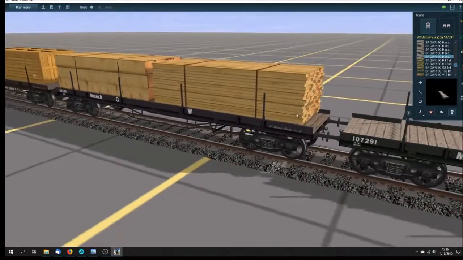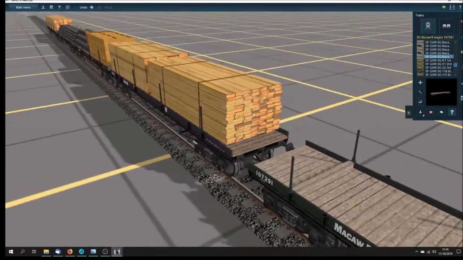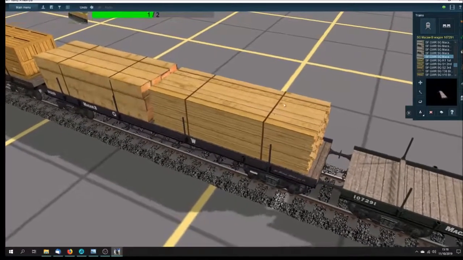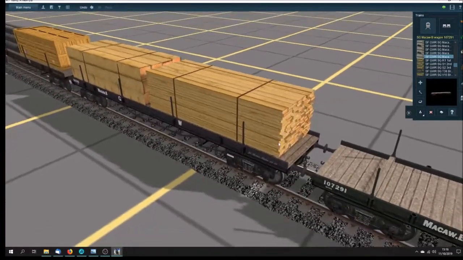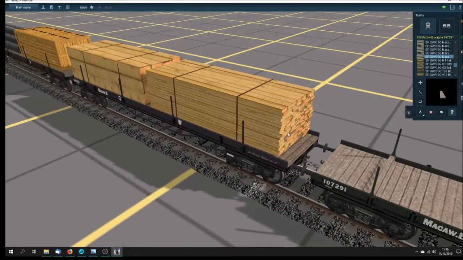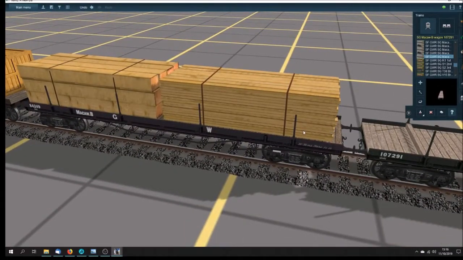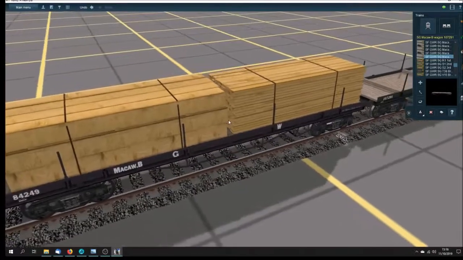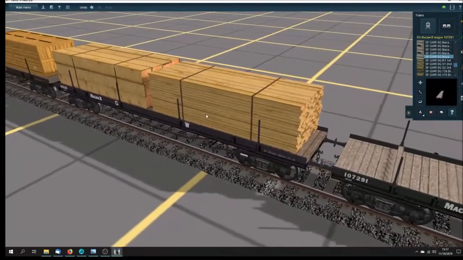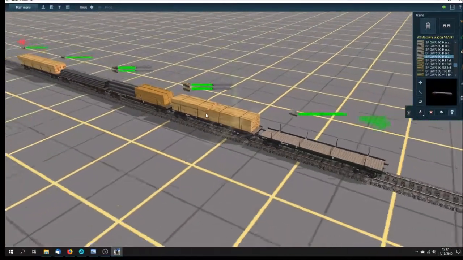Invariably, they were stacked by hand. So therefore, not only have I brought in the variety of the textures on every single timber there, but also I've moved them back and forth a little bit to give you that raggedy end, so they're not all neatly lined up, because I think that reflects more accurately the way in which these wagons were loaded.